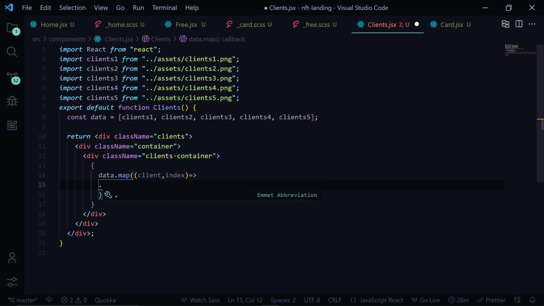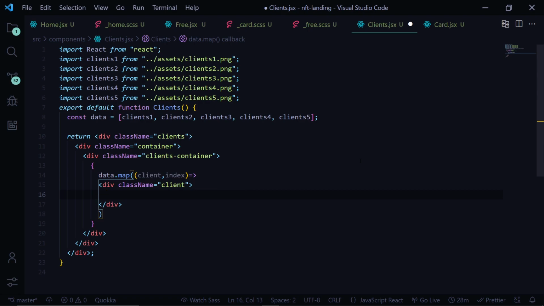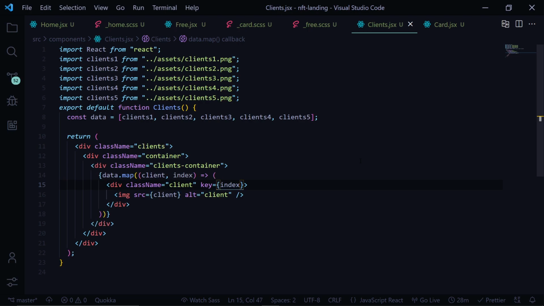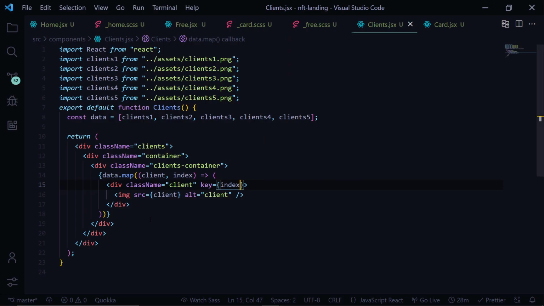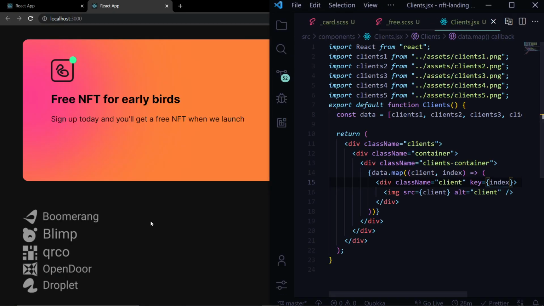We have this client, and inside this we have the image would be client, alt text would be client, and we'll provide a key attribute here. Key would be the index. Save it. That's it. So our markup is done. Let's style this. I'll shrink this.